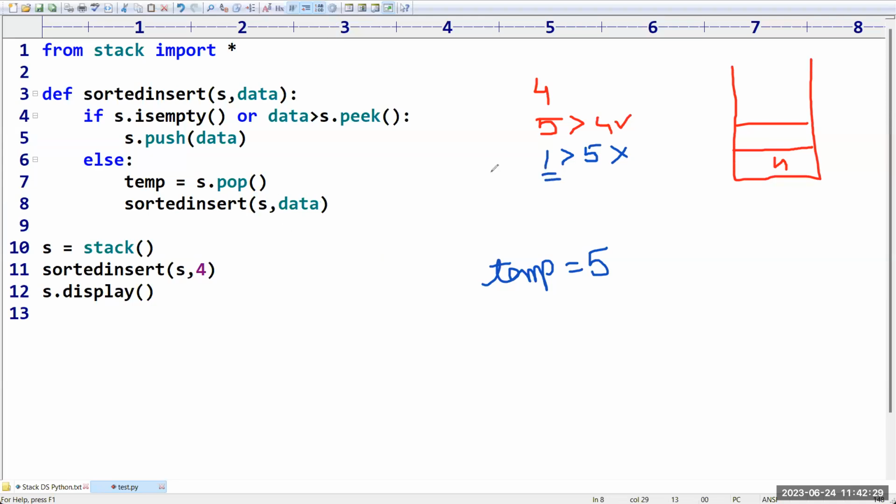With this, again, we are going to call. Is the stack empty? No. So what is the data that we have? 1. Is it greater than the peak element 4? No. Condition is not satisfied. Now temp is going to hold the value s.pop, which is nothing but 4. Again, we are calling the sorted insert function, passing s and data. Now you can see, is my stack empty? Yes. Then push that object. Which object is going to be inserted? 1.